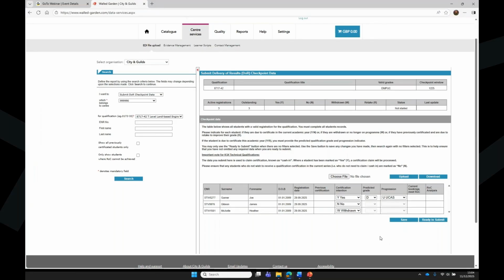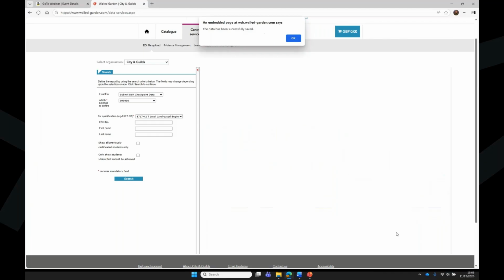So when you've populated this data into walled garden, you can still amend it within here. So let's say that James has changed from no, he's not intending to certificate, to yes, he is. I can change that within here. I can input a predicted grade for him and a progression indicator. And it's really important that when you're uploading data or you're making any changes like that, you do then click save to make sure that that data is preserved.